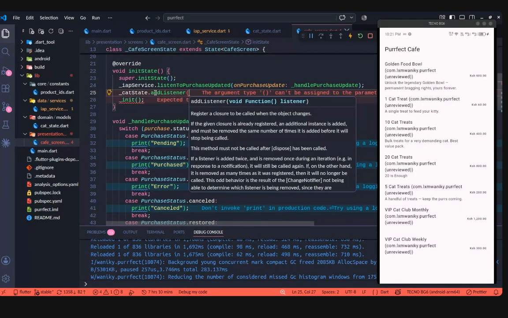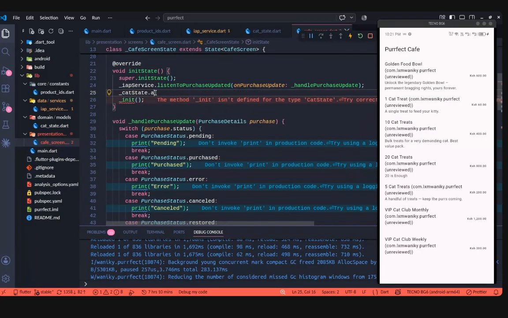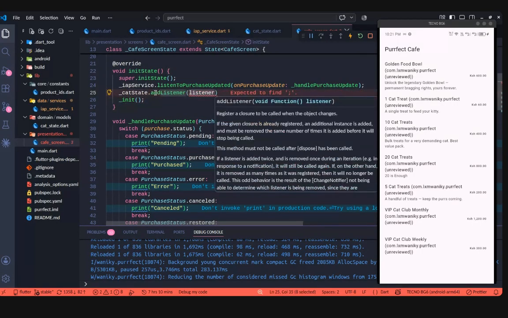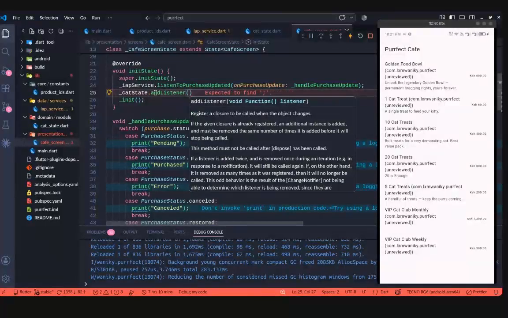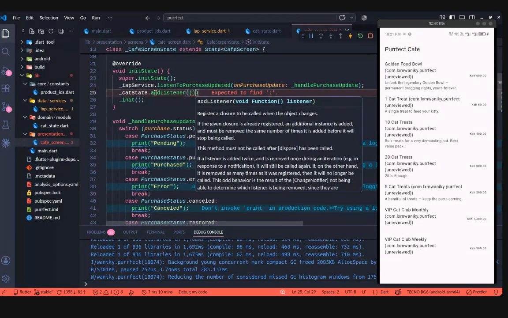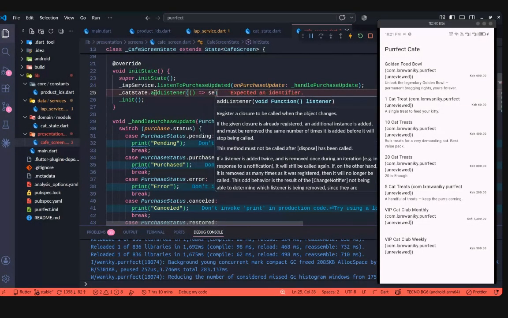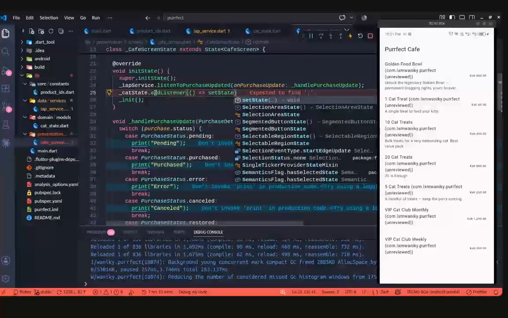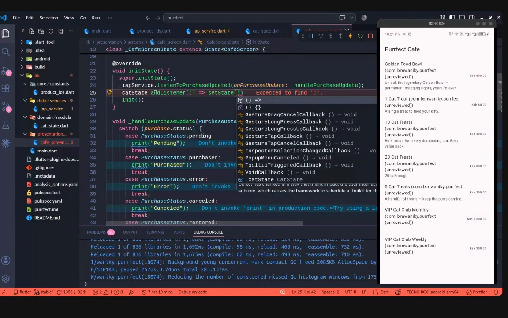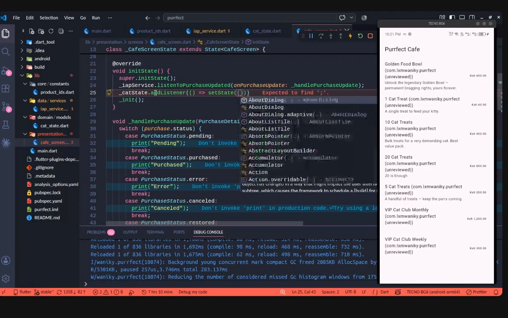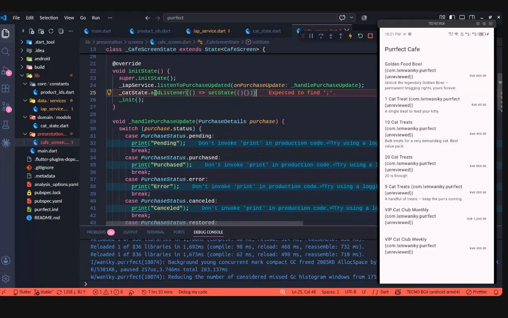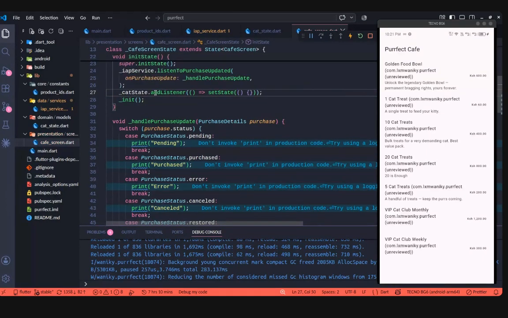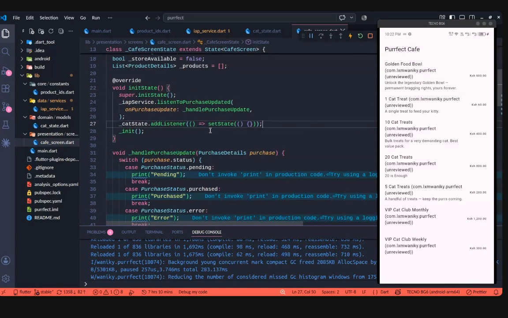So I need to have an add listener. Add listener should have a listener, and our listener in this case should be calling a function which is set state, and set state should be rebuilding the cat state. So I'll show you where that works. So we're going to be rebuilding our screen, and okay, that syntax was a bit challenging.